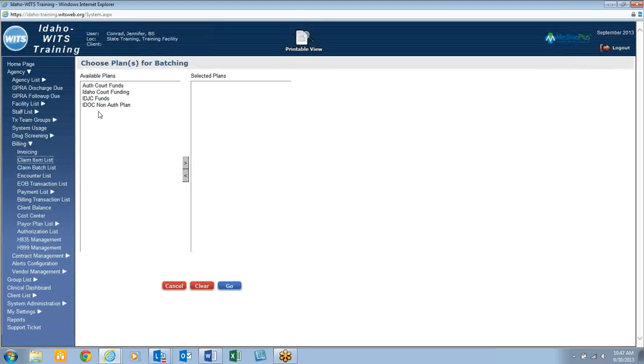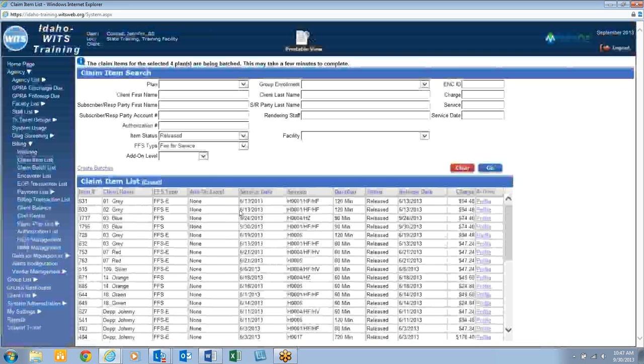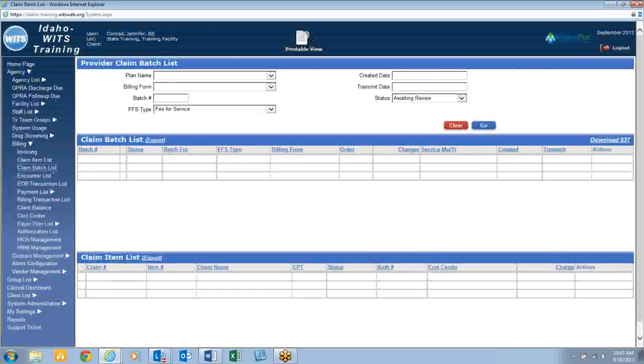Let's go ahead and create a batch. Again, it's going to ask me what funding sources I want to create those batches for. And it will create separate batches for each of those plans, because obviously each one of them can have a different method that we end up billing. The next thing I'm going to do is I'm going to go to my claim batch list screen. And in WITS, the batches that we put through are going to come through in a release status as well.